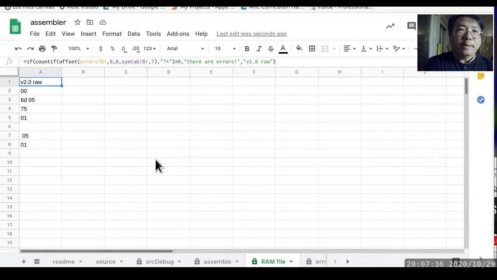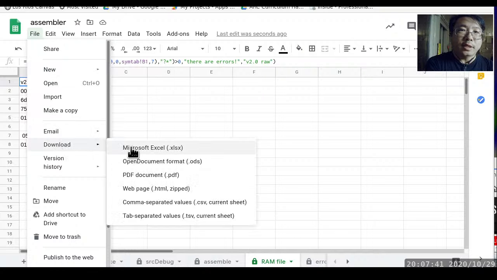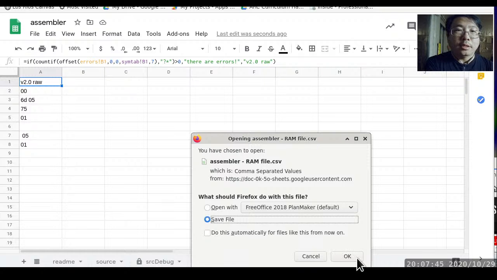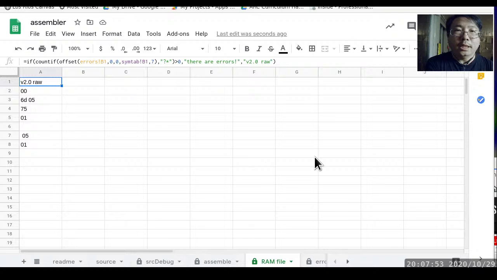Then we go to the RAM file, and then we go to File, and then we specify download, comma separated value, just like usual. Save the file, and I will even save the file as the same name as last time, which is mystery.csv, and use it to overwrite the file that I already have. Okay, so this is it. I'm done with creating the file.